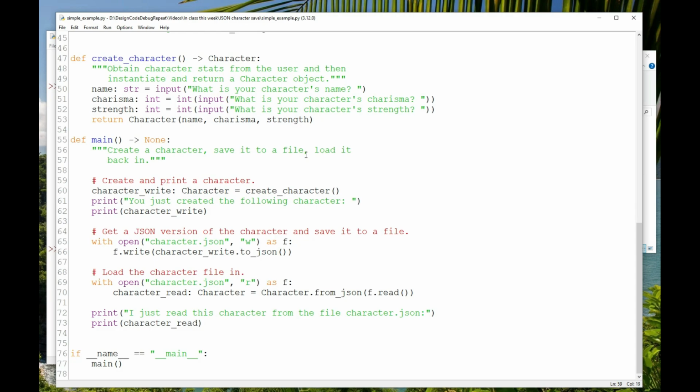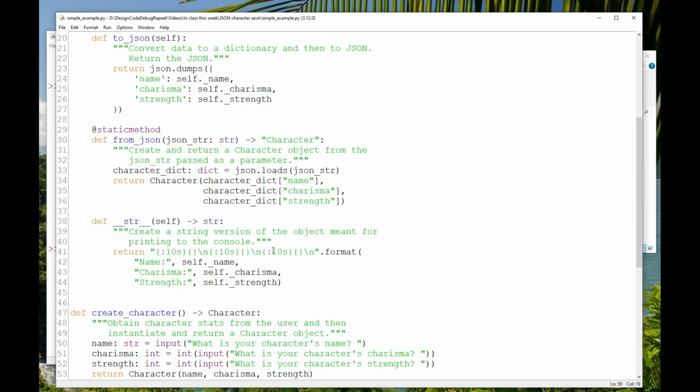So in main, we create a character object called character write on line 60. That's the one the user is giving us the data for. When I ran the program, that was R2 the barbarian. On line 65, I open a file called character.json in write mode, and then I write to it. What I write is the result of the call character_write.toJSON. Let's take a look at toJSON up in character.